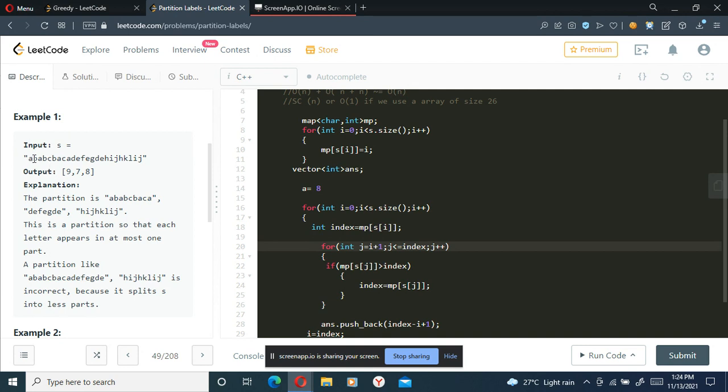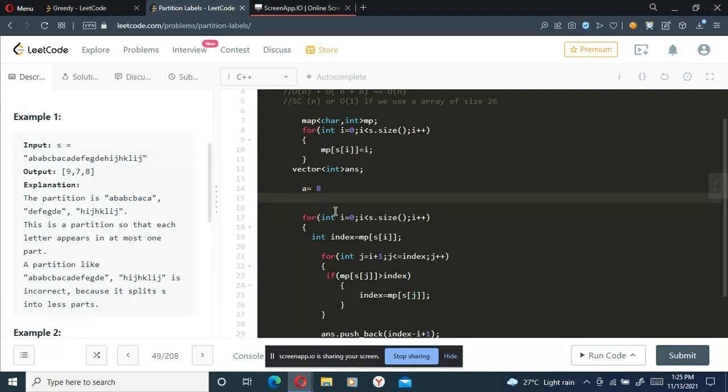So the last index of b here is well within the range of 8. If you see in the question here, the last index of b that we have got here is 1, 2, 3, 4, 5. So the last index is 5. So b occurs at 5. And what have I written here in the if condition? If mp of s of j, that mp of s of j is right now b, that is 5. Is 5 greater than 8? 5 is not greater than 8. Is this condition true? No.